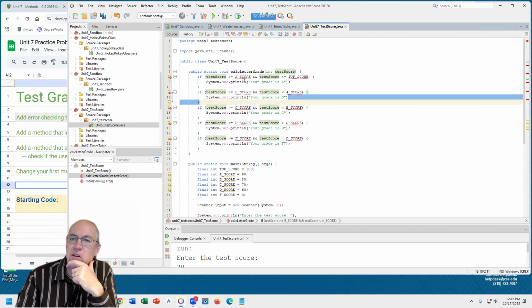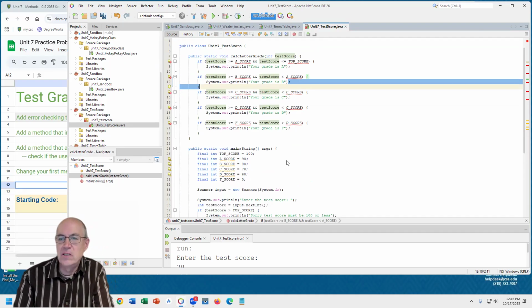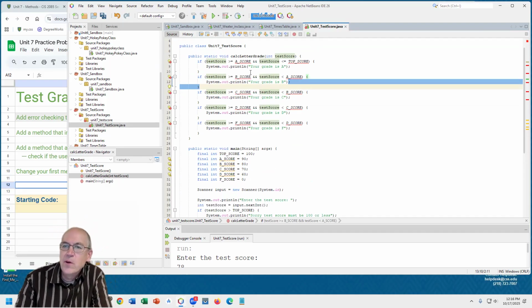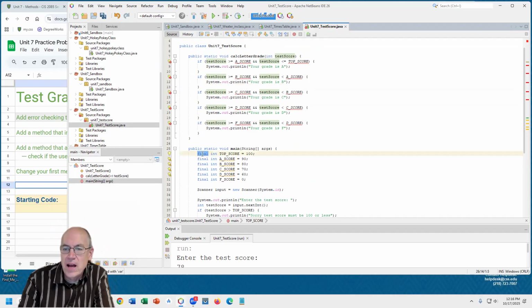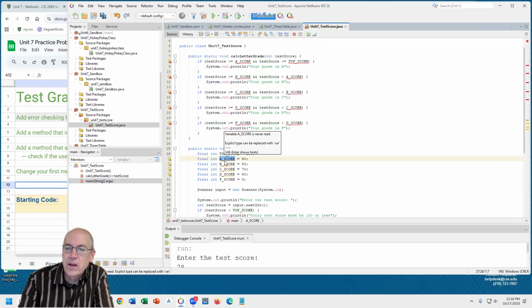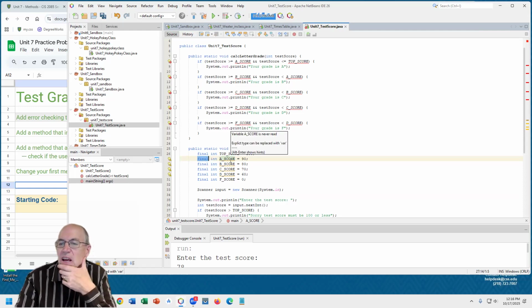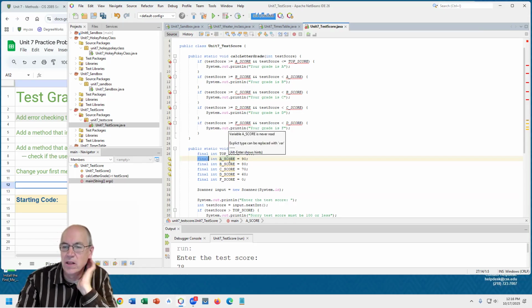I still need these scores here. And so one thing I'm going to talk about is scope. If you have constants, they're not changing. So in Java, often with constants, we put them in all uppercase and we make them final. So we say final int, which means that they're not allowed to change or be reassigned or anything like that.